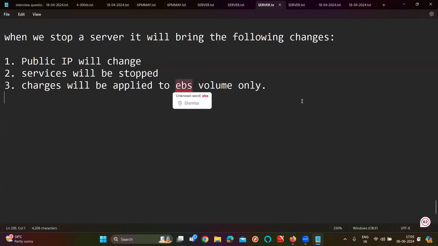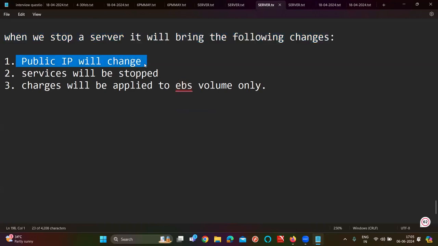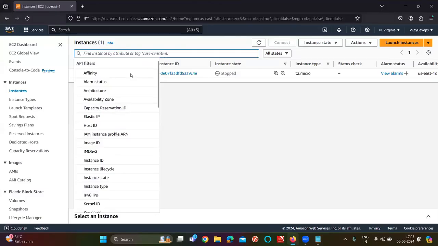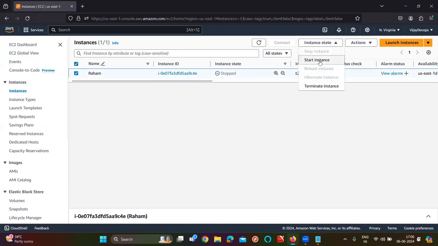Again, I'm going to tell you one more time. When we stop a server, it is going to bring the following changes. What is the first one here? Public IP address will change. Second one, services will be stopped. Third one, charges will be applied only for the EBS volume, since your server is stopped now. For a stopped server, AWS won't give a bill, it is going to bill only for the EBS volume. Fine. So let me start this one now. You can see the option called start here. Let me start.